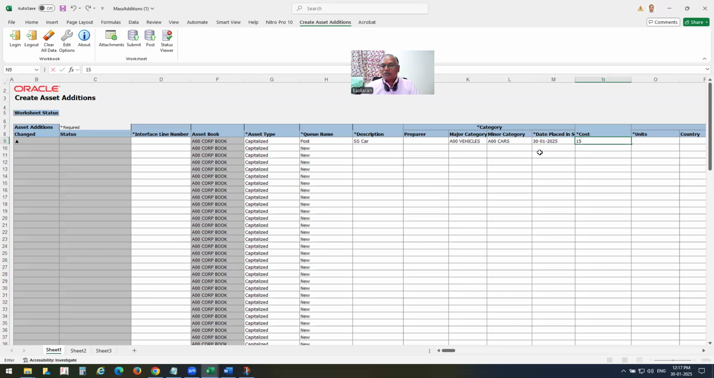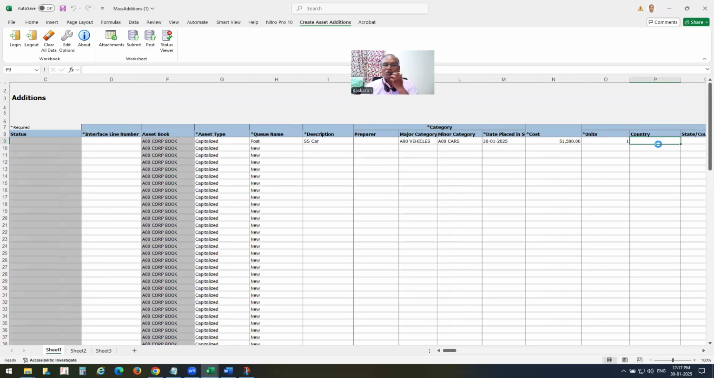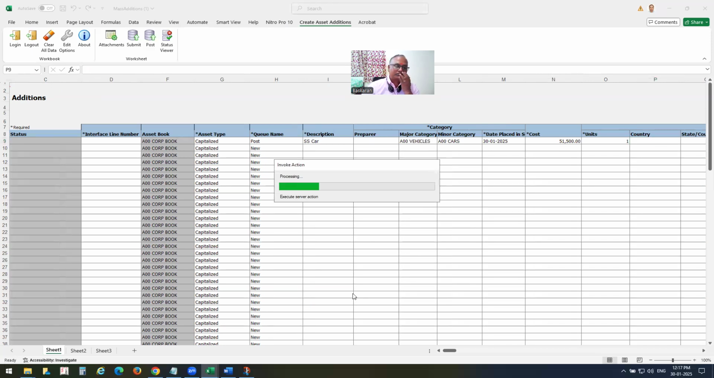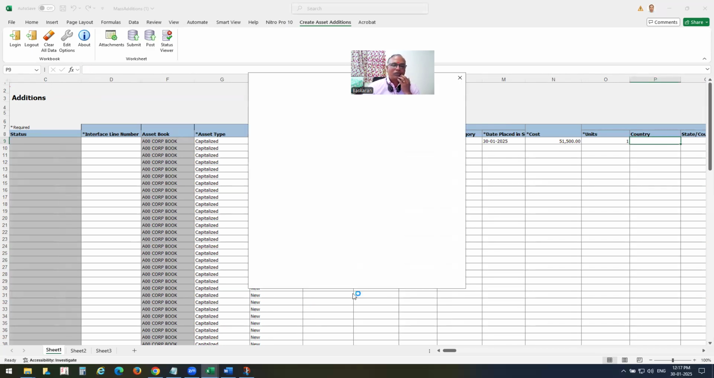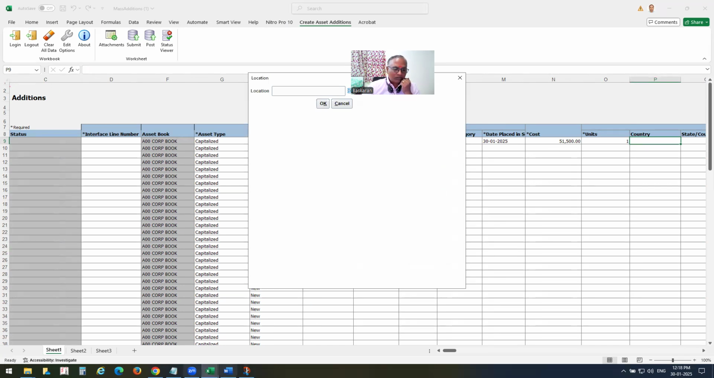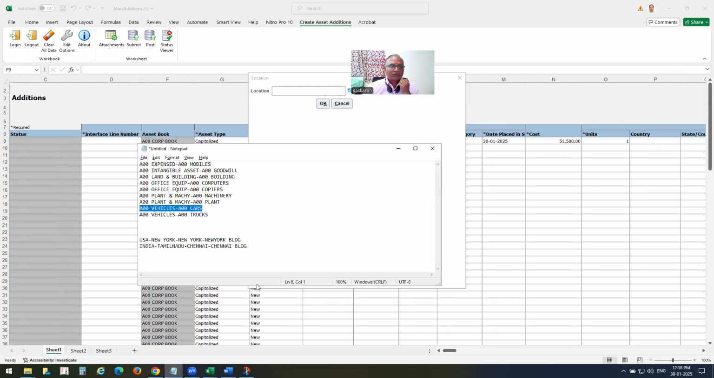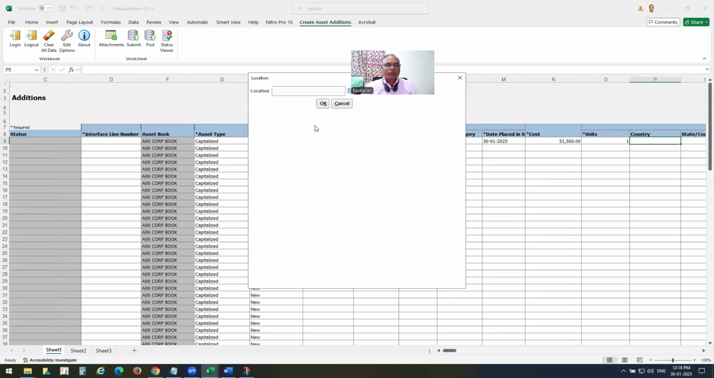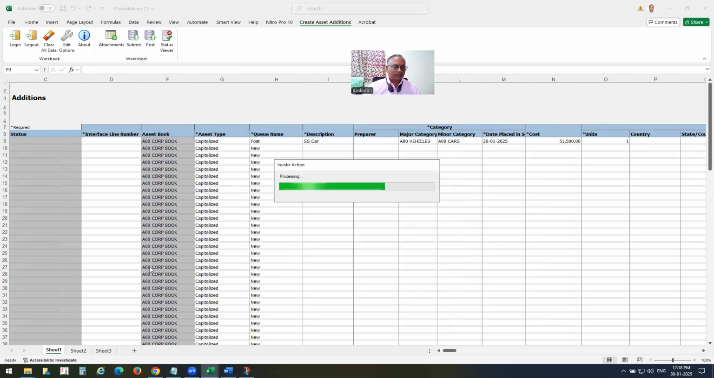Cost 51,500. Some amount I will give, a different amount. Unit 1. Location: 4 segments we are using, so that I'm going to select. So Chennai, and then paste. Very important thing: the line, the interface line, has to be given, which I have not given here.